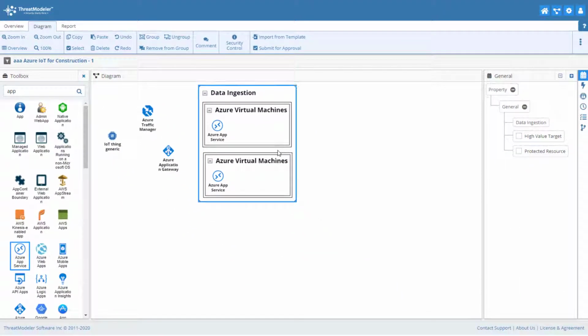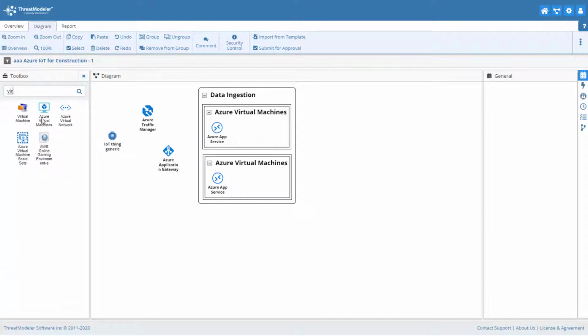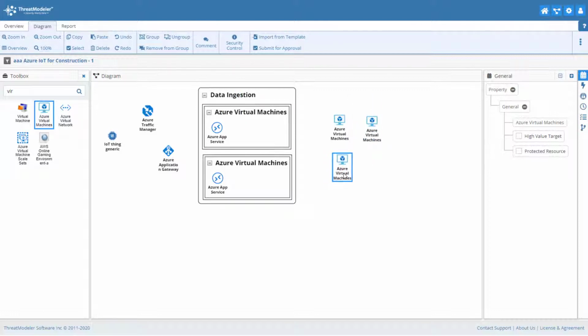The ingested data will then be served to an Apache Cassandra cluster formed, again, with Azure virtual machines. We can again include these components in an appropriately named container.